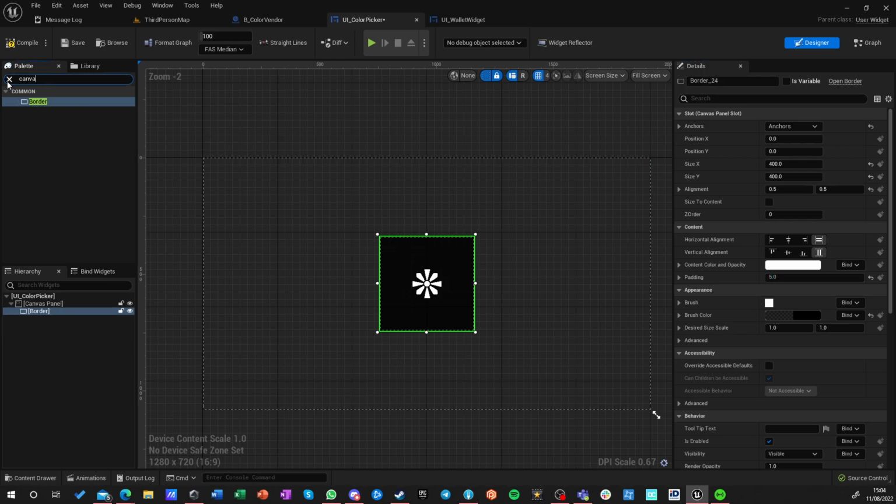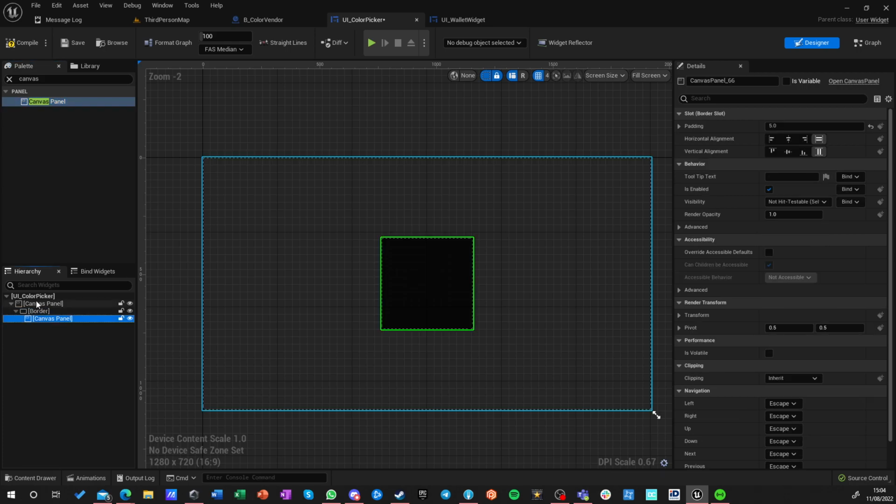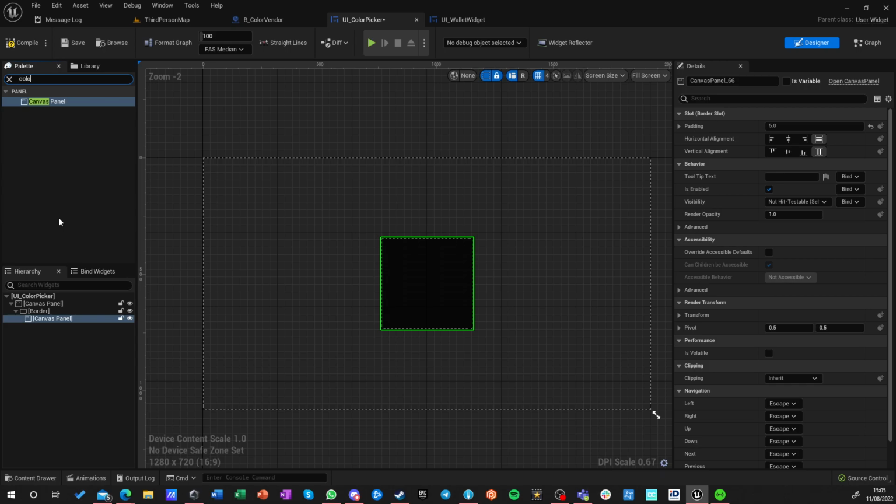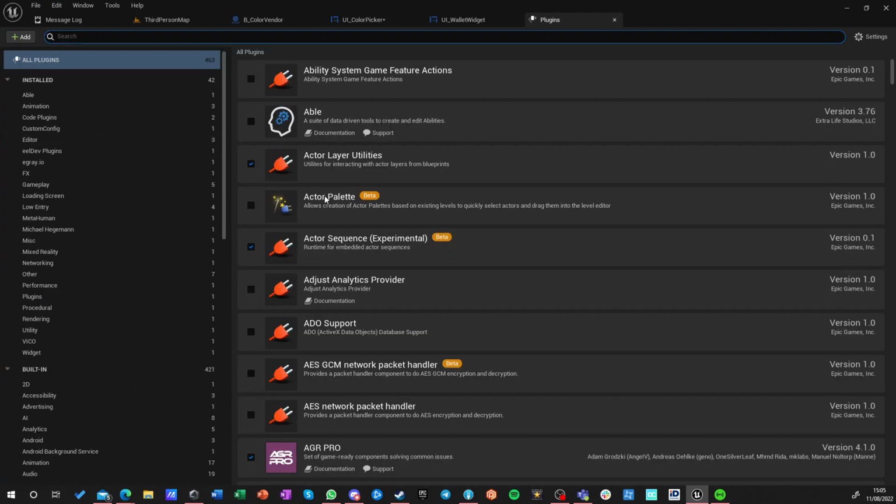And let's do canvas panel inside it. And inside this canvas panel, it's filling everything except for the borders that we set. So inside this one we're going to set the color picker. So we need a color wheel. So now color wheel is from a plugin.